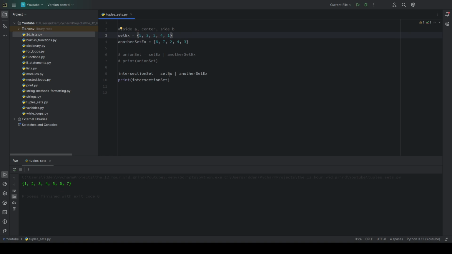And if I were to print out the intersection set, and I need to change this symbol, of course, this stands for union. But if I were to print out the intersection set marked by this ampersand here, I would get 2, 3, and 4 as well. I did not even see that. So intersection gives you the common values between these two sets.